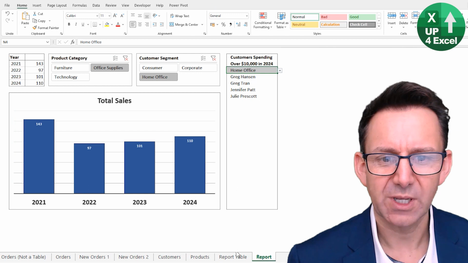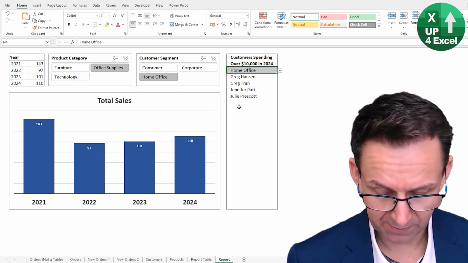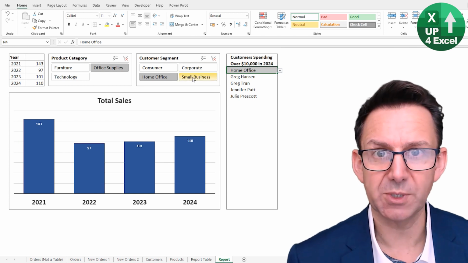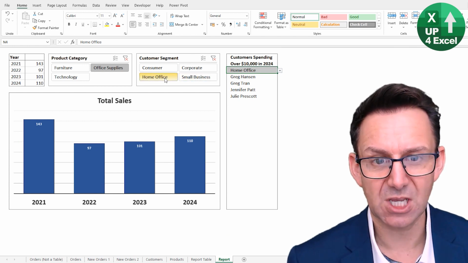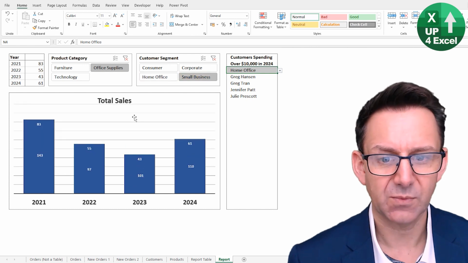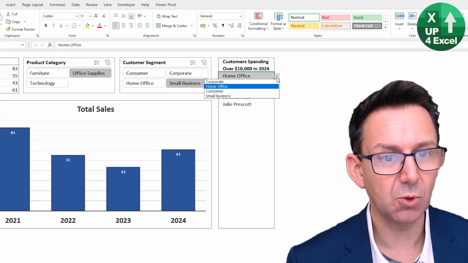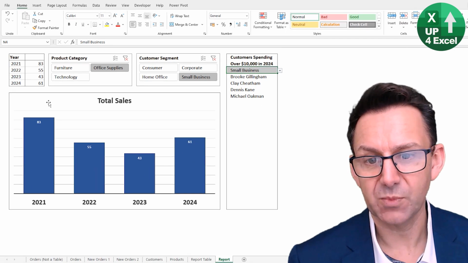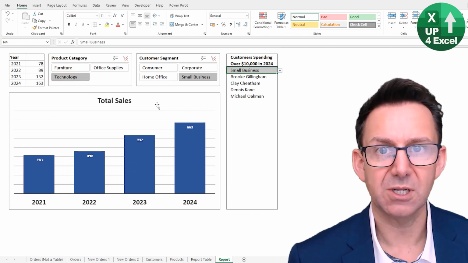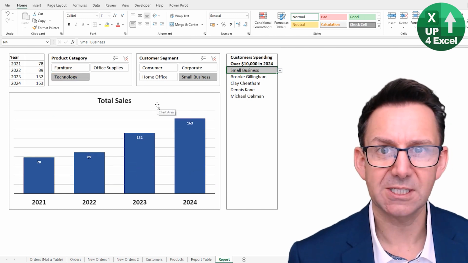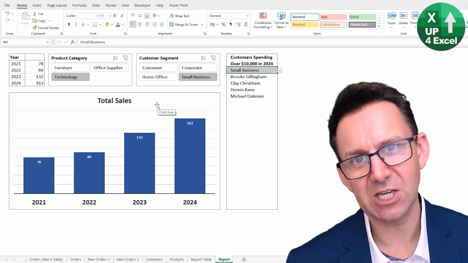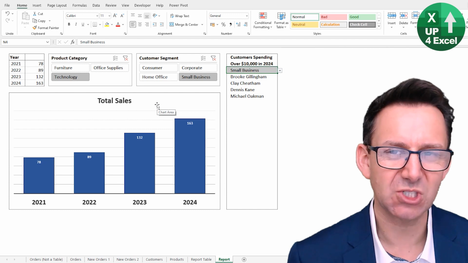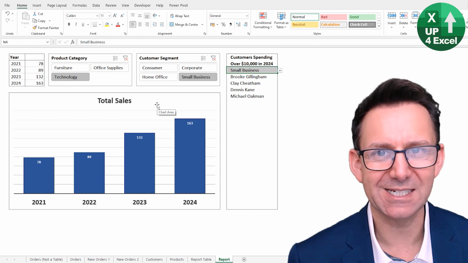But here's the proof. When you go back to this report, if I refresh this, you'll hopefully notice that small business, the brand new customer segment, has come in, it's been added to the slicer, and we can see the numbers here. And it's also been added to this drop-down list here, and these numbers as well are all working completely fine. Not a single formula needed to be updated, nothing, just literally copy and paste straight in. So that is a brilliant feature of tables that will save you an awful lot of time indeed.